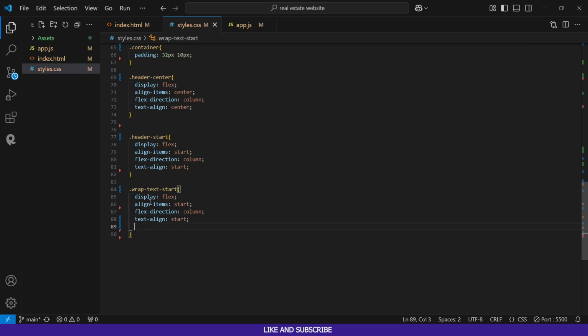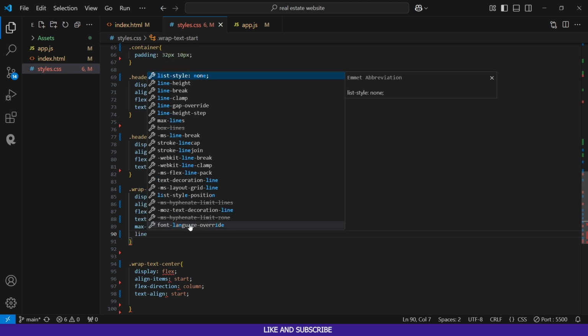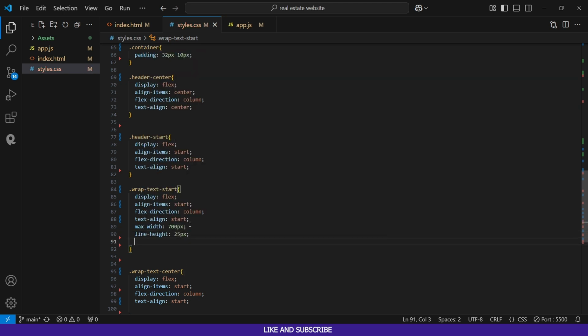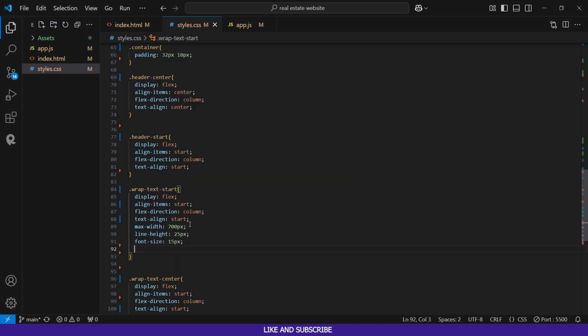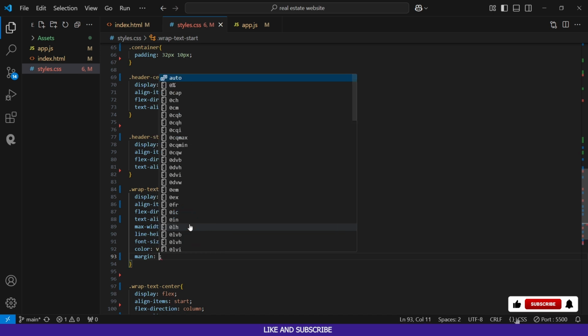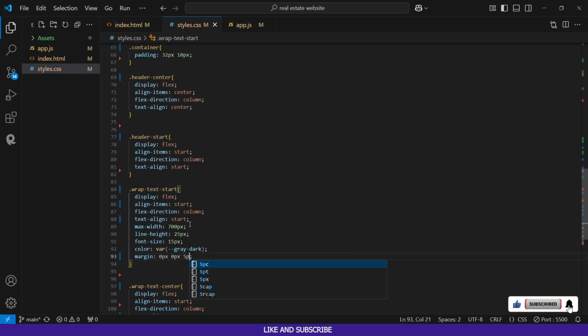Then next, I'm going to go ahead and create our second class, which is going to be wrap text center. We're not yet done with the styles, but I like to do this in order not to forget. This is going to be wrap text center. Then let's go ahead and continue. Here we're going to have max width, which is going to be 700 px, and we're going to have line height, and it's going to be 25 px, and we're going to have font size, and font size here is going to be 15 px, and color is going to be gray dark, which is the color we already have in the variables. Next, we're going to add margin, and our margin here is going to be 0 px, 0 px, and 5 px.